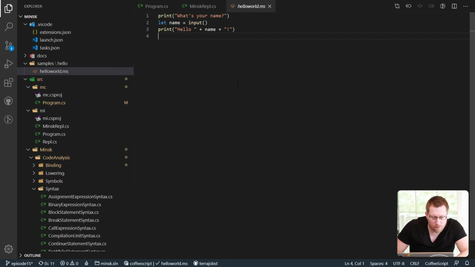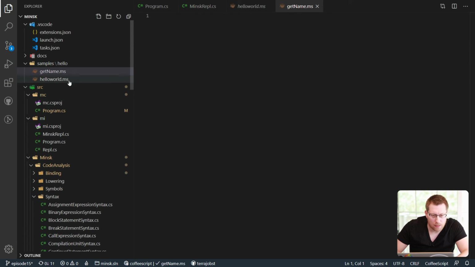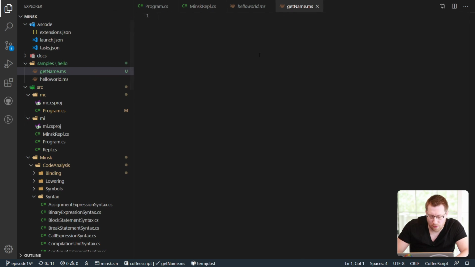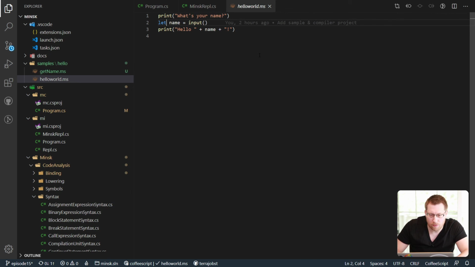All right, that's inconvenient. So that one works. Let me add one more file here. Let's call this getName.ms. And let's do something completely over-engineered. Let's have a function here, function getName, which returns a string. Basically what it does is it just says print name, and then return name, right? And then over here, instead of doing this, we say getName.